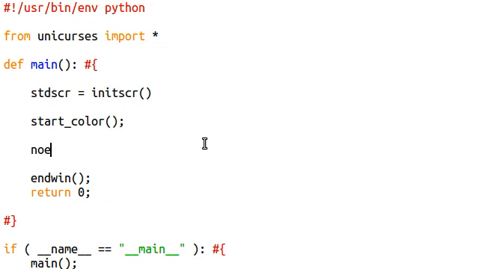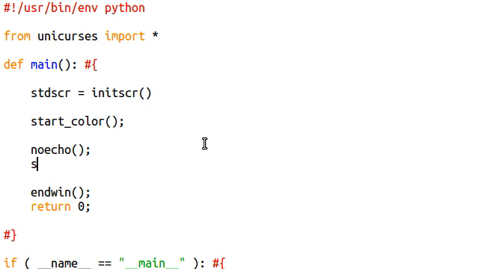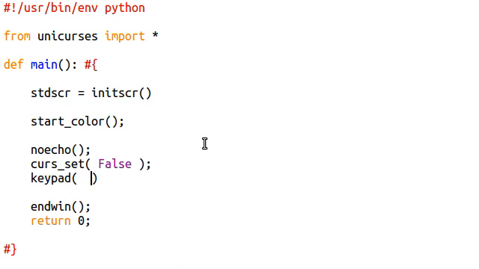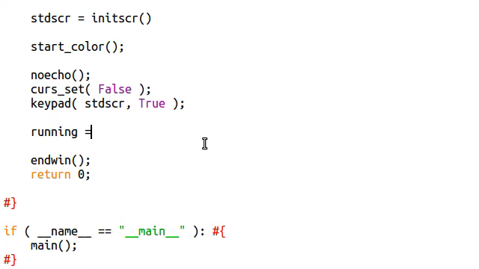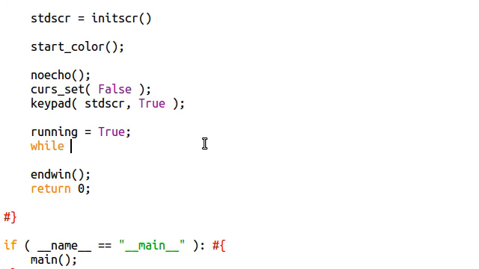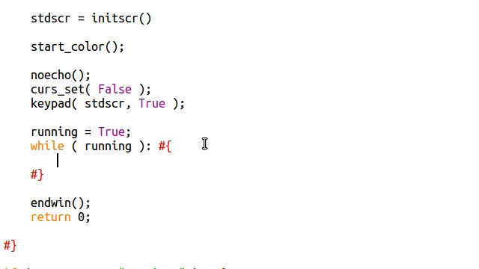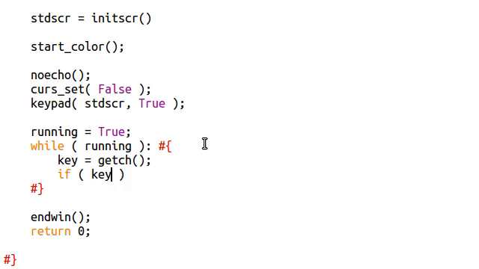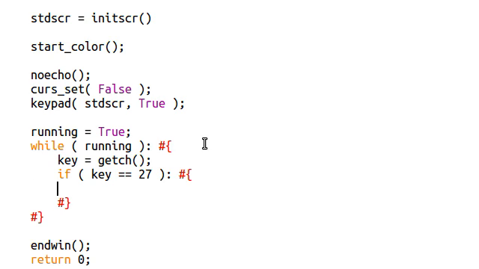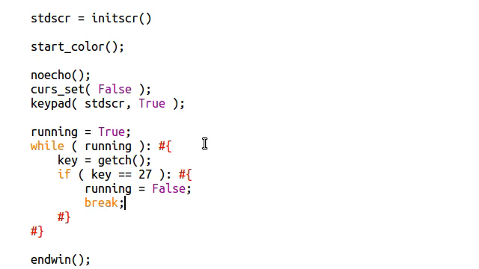We'll start the color up, we can turn off echo, we're going to not display the cursor, and we can use arrow keys and stuff, and let's actually set this to be a loop. So you guys know the Boolean loop like we did in a few videos past. Remember, 27 is the key code for the escape key on your keyboard. So that way we can break out of this loop and turn run to equal false.